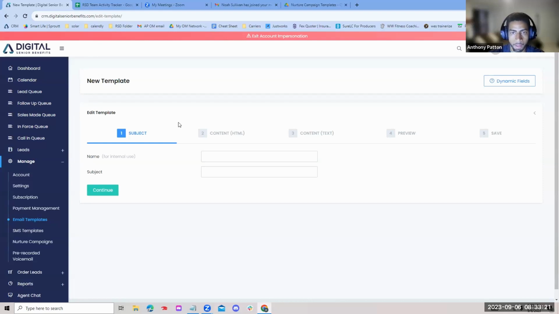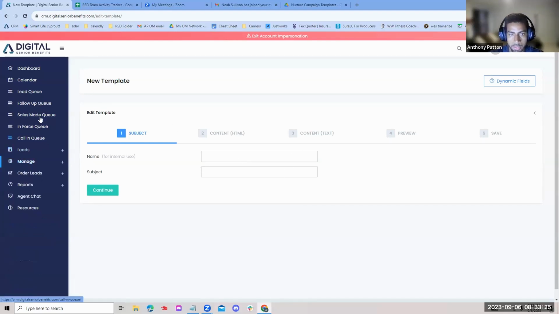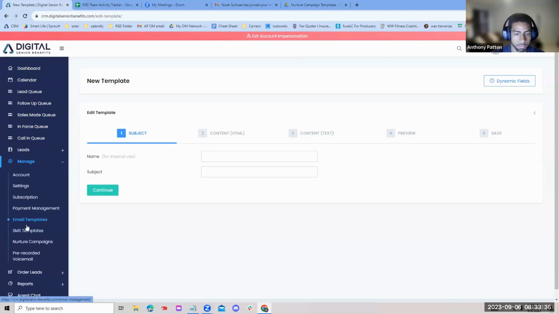Okay, so I'm just in Noah's CRM right now. When you guys log in, you'll be in the dashboard section. How I got to this section is through Manage, and then Email Templates and SMS Templates. In order to actually upload a nurture campaign, the templates have to exist in your CRM. And that's what I'm going to show you guys, how to add a template.